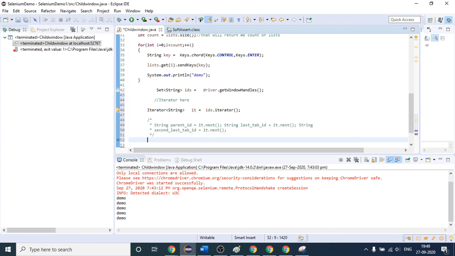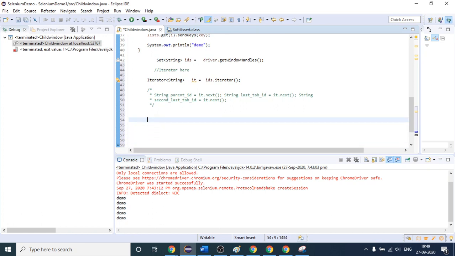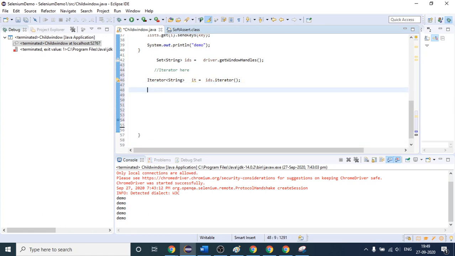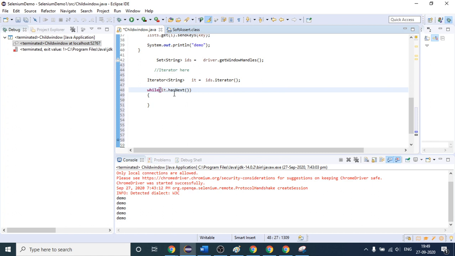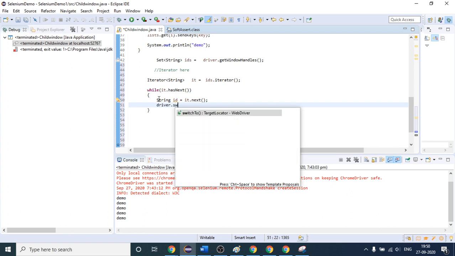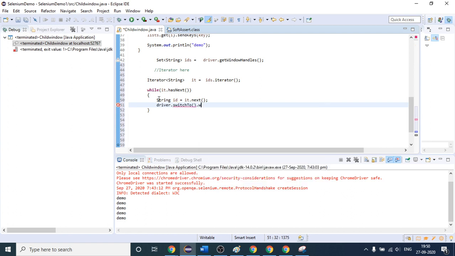So here I will use a while loop to deal with this situation. I will remove this. So how can you use a while loop? There is one method we have used, it.next. There is another method, it.hasNext. I will explain shortly what this method does. When this condition becomes true, I will write String ID equals it.next. After that, I have to switch as well. Once I get the ID, I will switch my driver. If I want to switch, I will provide the ID.